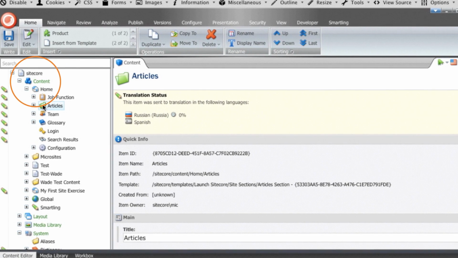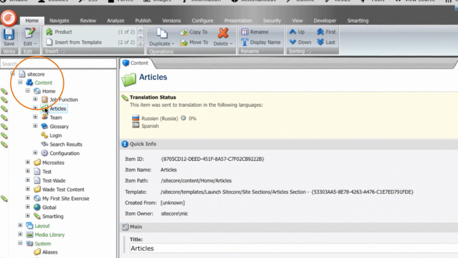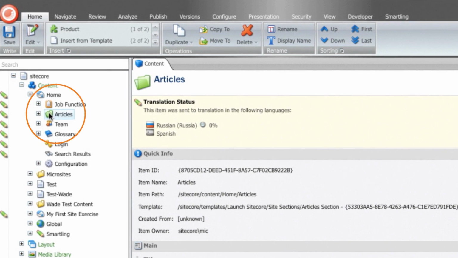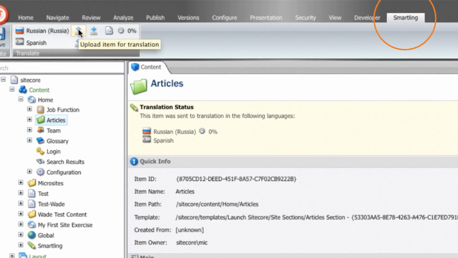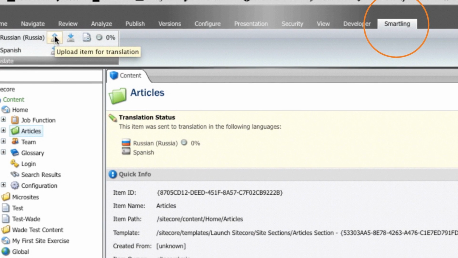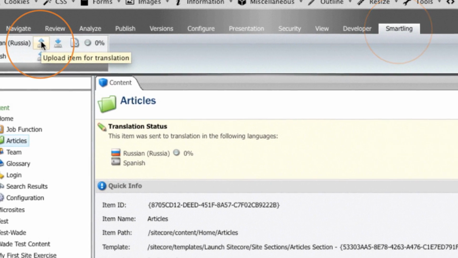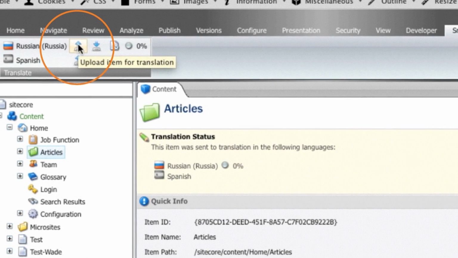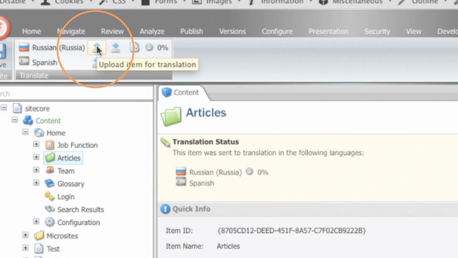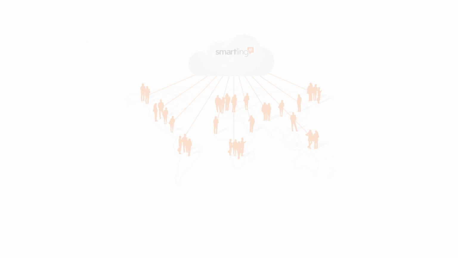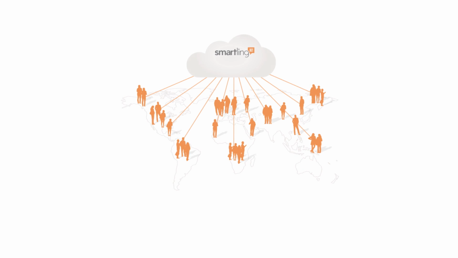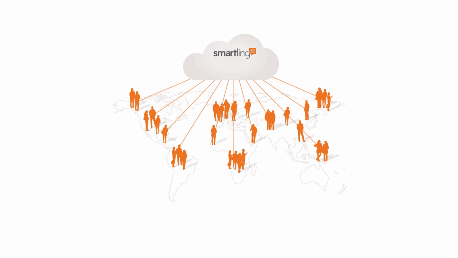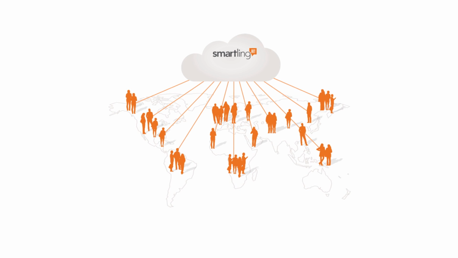Let's translate a single page. Under the Content node, click on the content you want to translate. Then, click on the Smartling menu item in the Sitecore ribbon, and finally on the Upload button next to the language or languages you want to translate into. The selected content is immediately submitted to Smartling for translation. Content can also be submitted for translation in bulk or automatically when it changes.